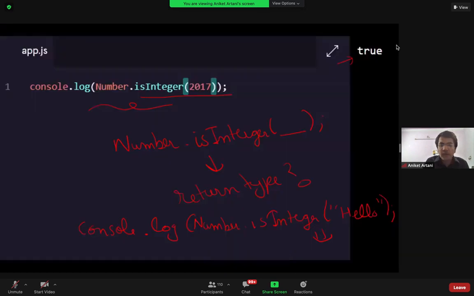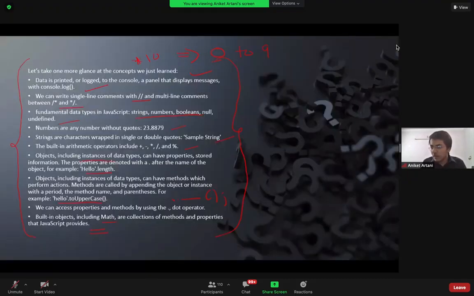Number.isInteger is used to check whether a number or data type given as input is an integer or not. So till here we have studied yesterday. And wait, let me open my Chrome browser.